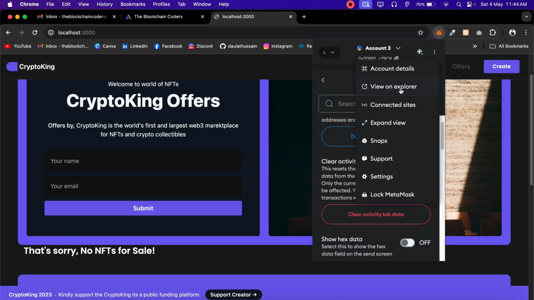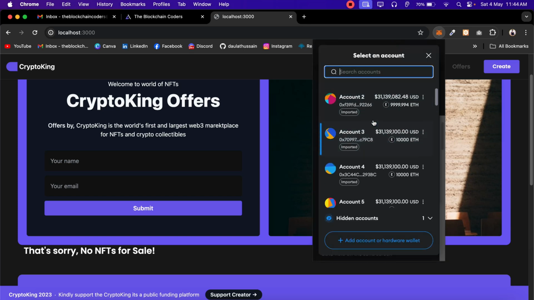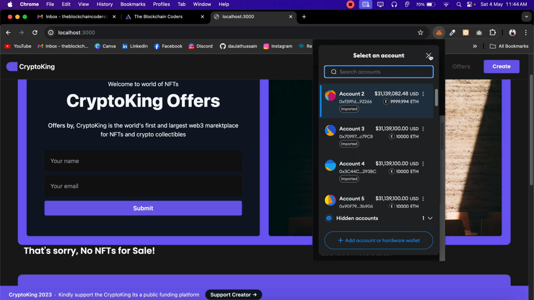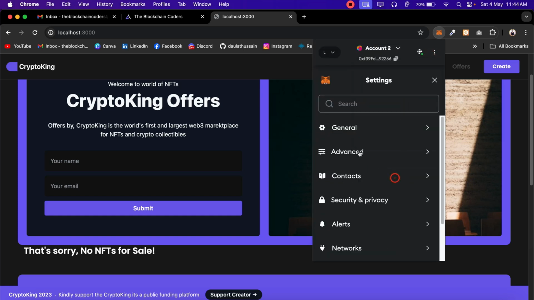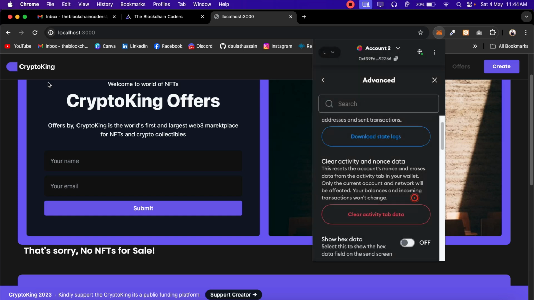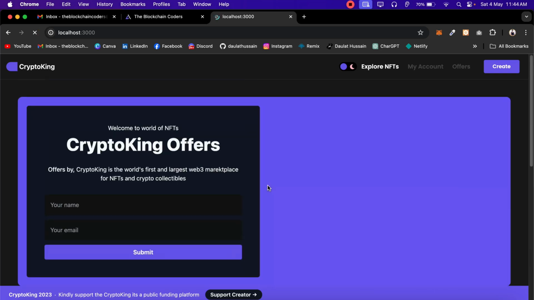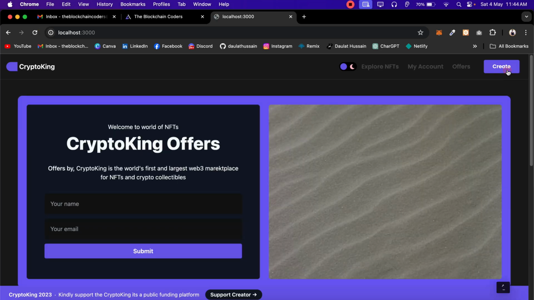So I'm going with the old account, the admin account, so I can see the admin detail as well. So I'm connected with that. I have to simply clear my history, otherwise the transaction will fail. Now looks good. Now there is no NFT. Hope things are clear. Now I can click on this create.